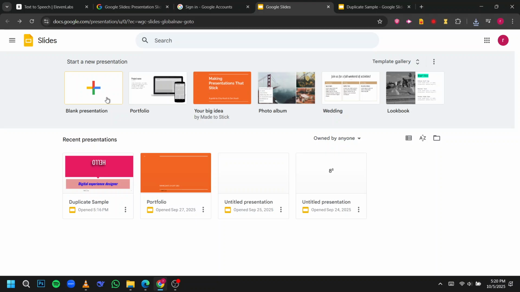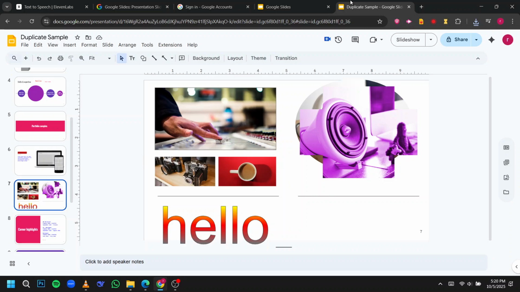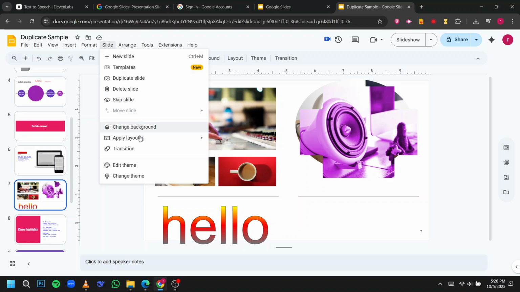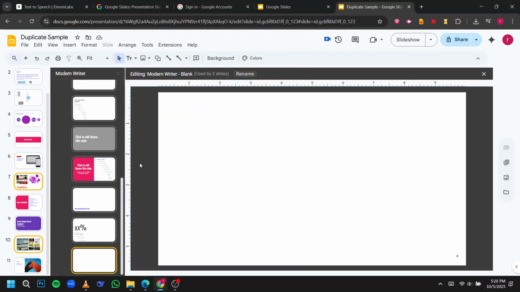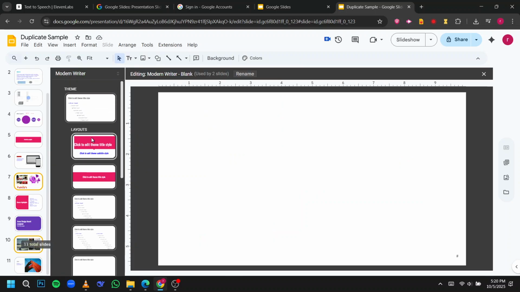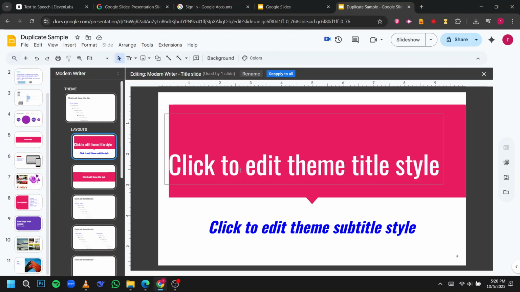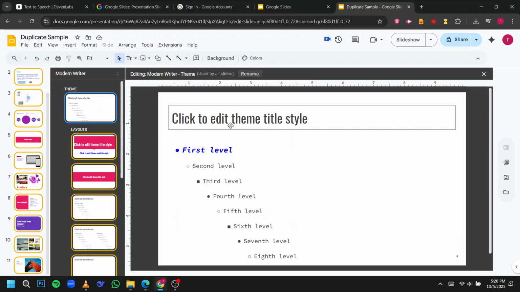Once your presentation is opened, look towards the top menu bar and click on Slide. A drop-down menu will appear presenting several options. From there, select Edit Theme. This is a crucial step as it takes you to the master slide where you can make global changes that apply across all slides in your presentation. Now that you're editing the master slide, you have a clean slate to work on your watermark.